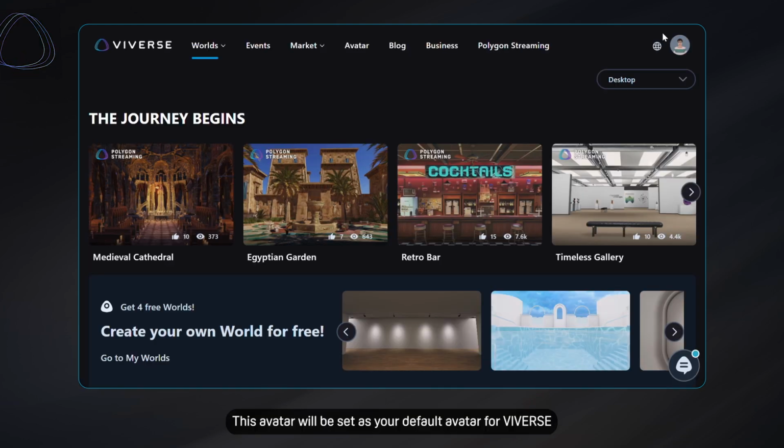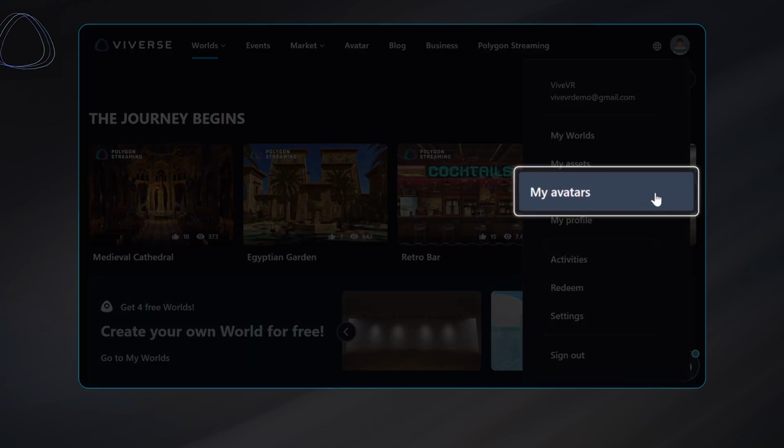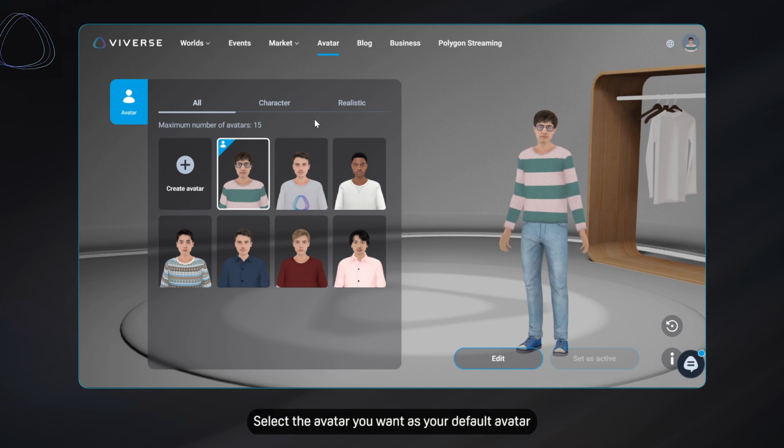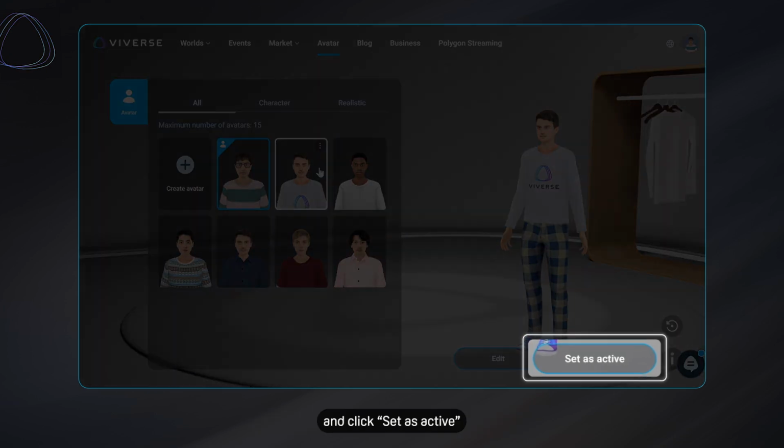This avatar will be set as your default avatar for VIVERSE. If you want to change it, click your avatar profile picture in the upper right and select My Avatars. Select the avatar you want as your default avatar and click Set as Active.